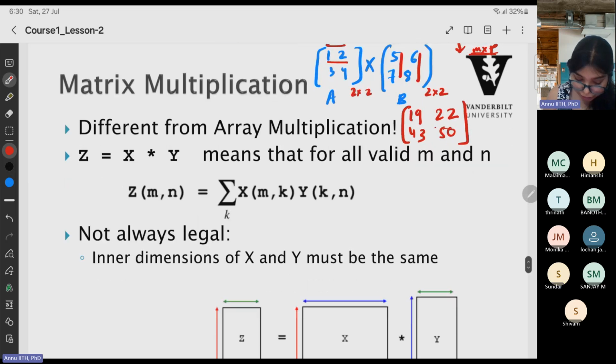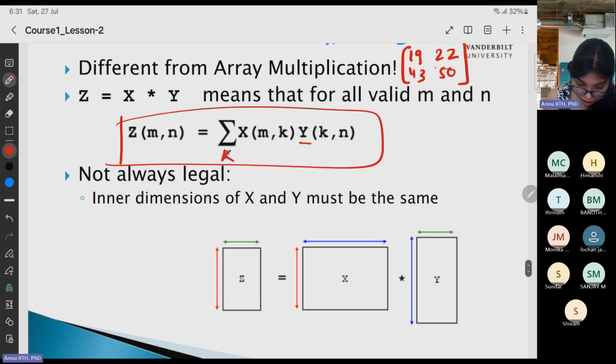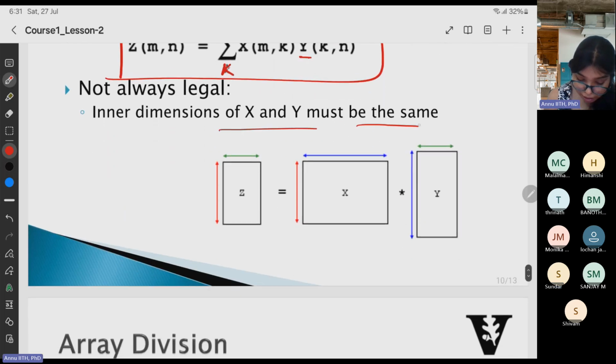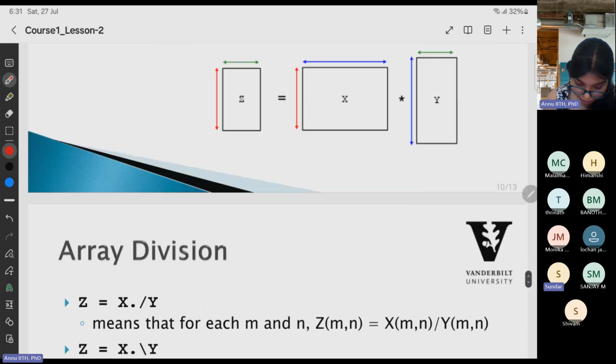So basically how it is working. You're multiplying every row, provided this k is common for all k. So this is the basic formula. Inner dimensions of x and y must be same. Inner means this dimension. This is a basic thing.